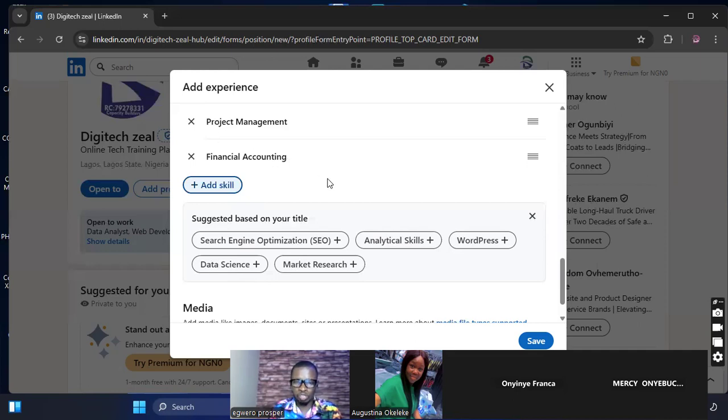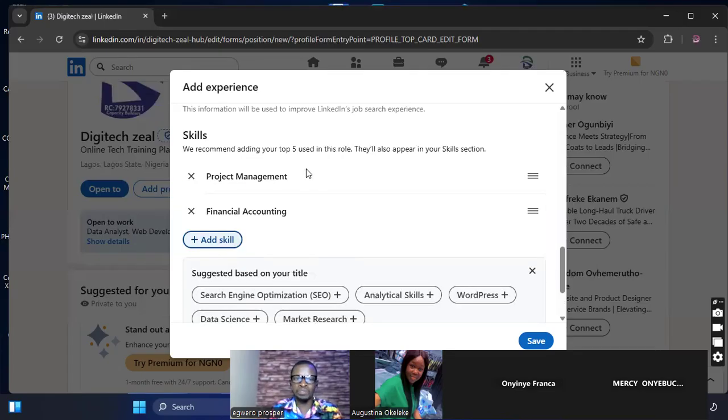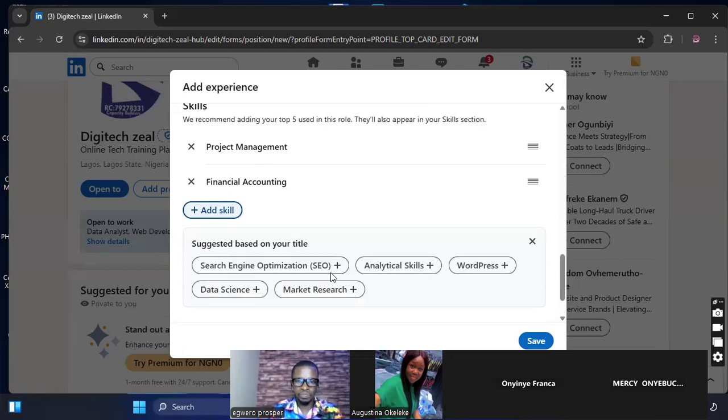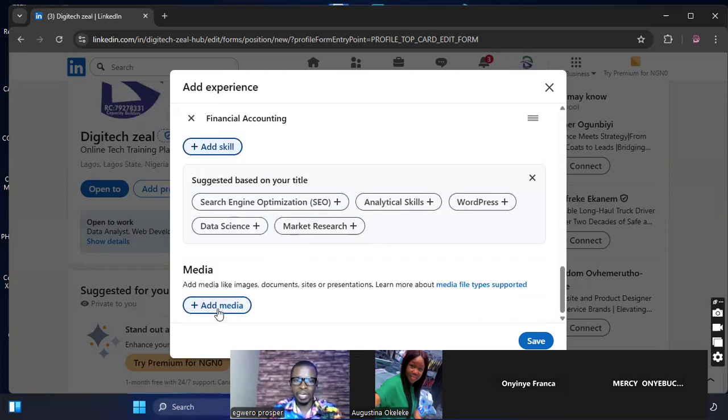You can add as many as possible, but you are advised to add up to like 5 if you have. If you don't have, fine, you can stop at the ones you can defend. You can see it here: we recommend adding your top 5. That's aligned with the advice I gave to us. You have 1 million skills; rank them by yourself, the top 5 that will hit the targeted audience. You specify that. Then you add a picture.